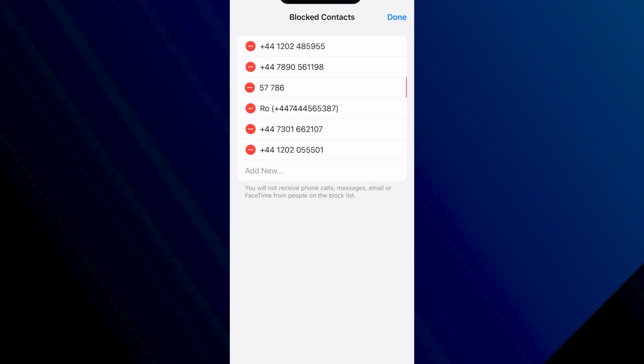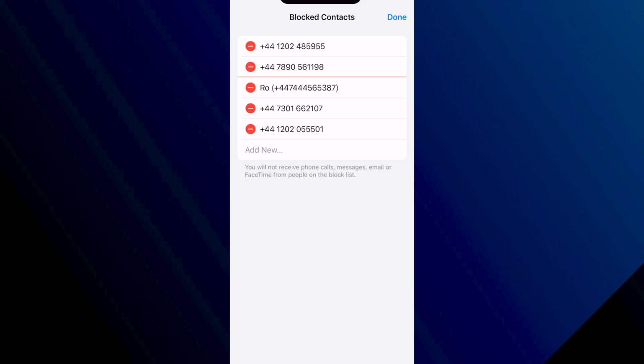And to remove a number from the block list, we just need to come over to edit in the right hand side and then select the minus sign and click unblock. Then we can head back out of here.